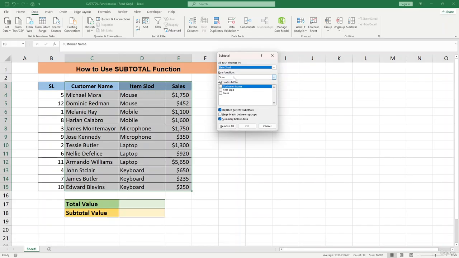Then the next one is the "Use function" option. Okay, so this is where you select the function for your subtotal. Common options include Sum, Count, Average, and more you can select from here, whatever you desire for your dataset. Okay, so for now I am using the Sum.